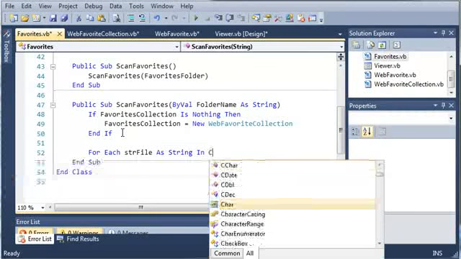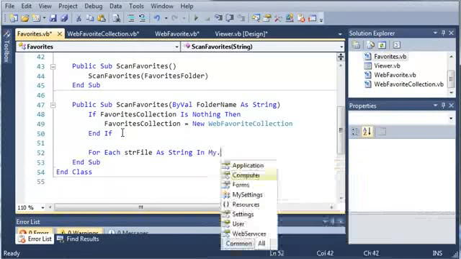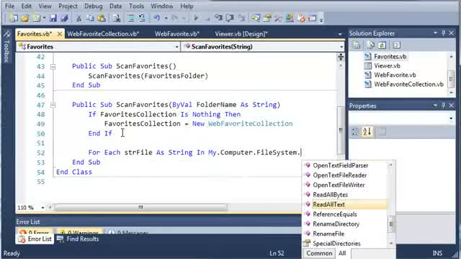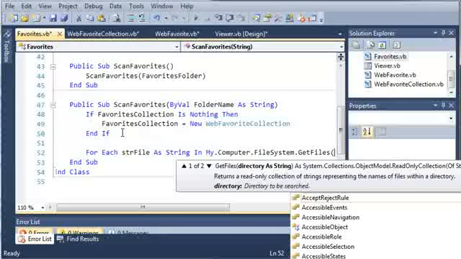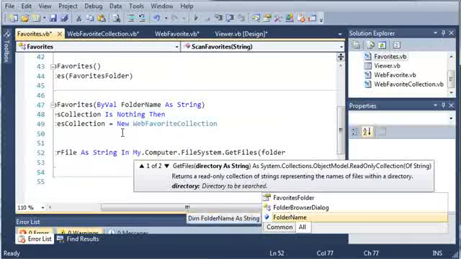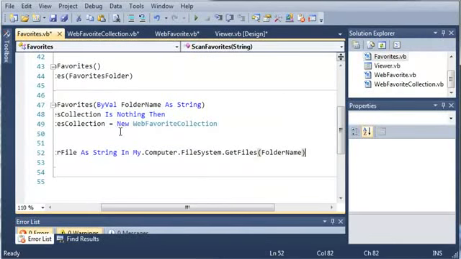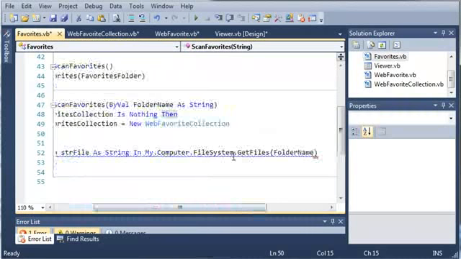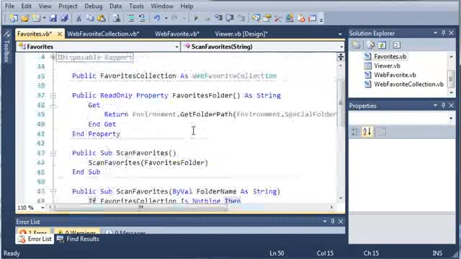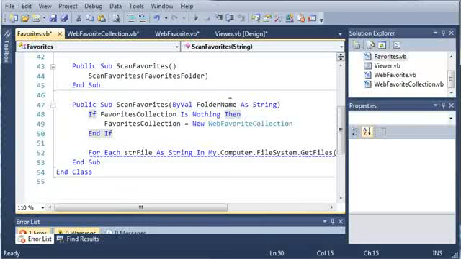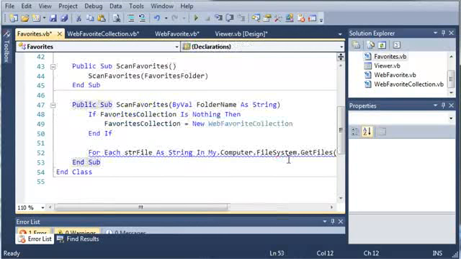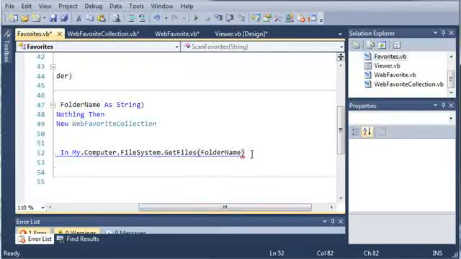in my computer file system get files, and then folder name. What this is going to do is get each file in this folder name directory, which is what's passed to this method. So for each of the files inside of this directory that has been passed, we want to try to find the favorites file in there.